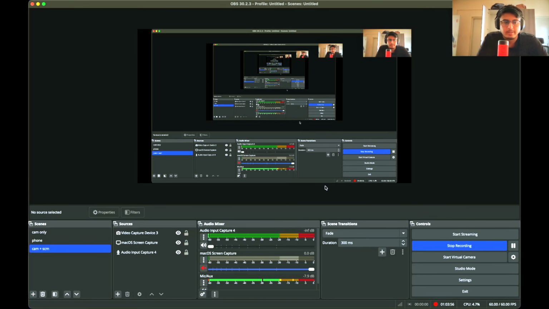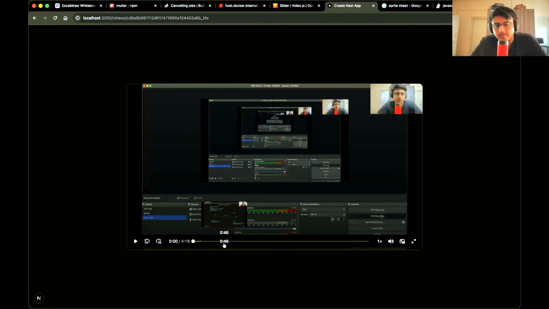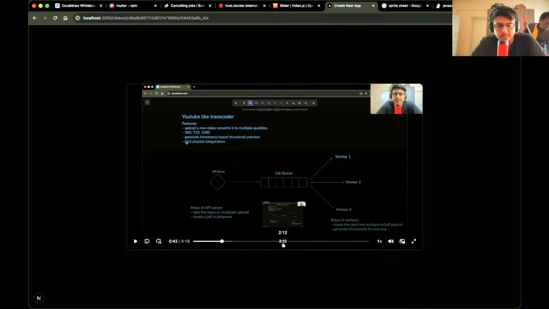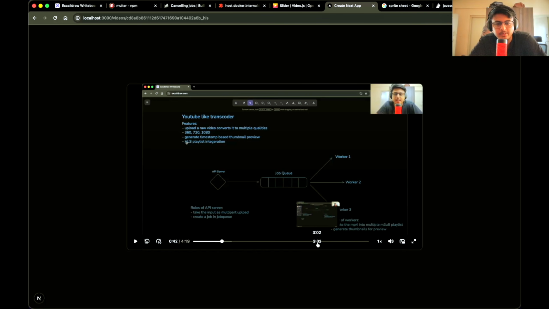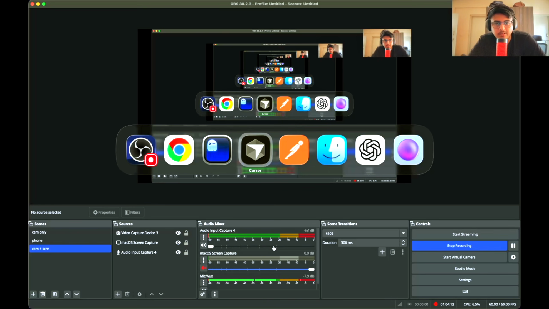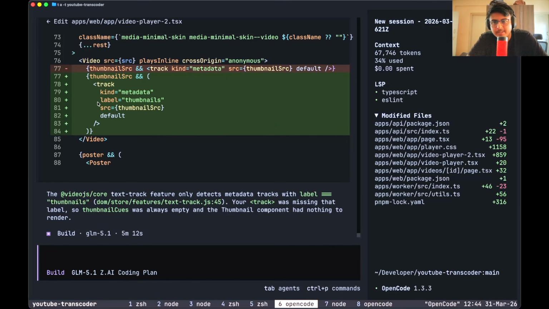Okay, so the issue was actually in the component. It was in the React part. So whenever we do it properly, the change was basically to add kind equals metadata, label equals thumbnail, and that was it. And then everything was solved.